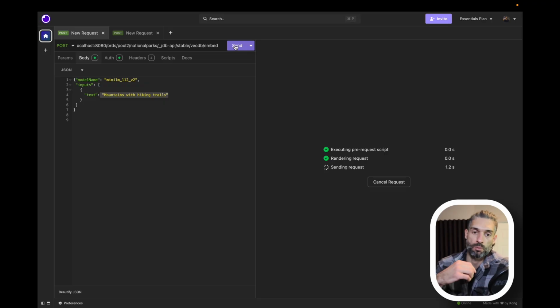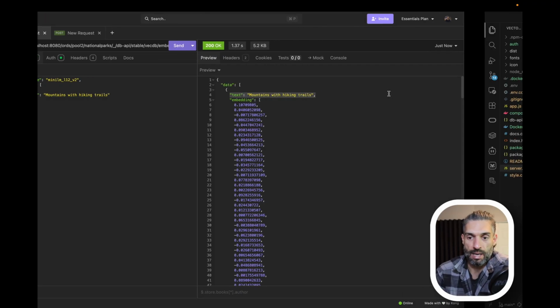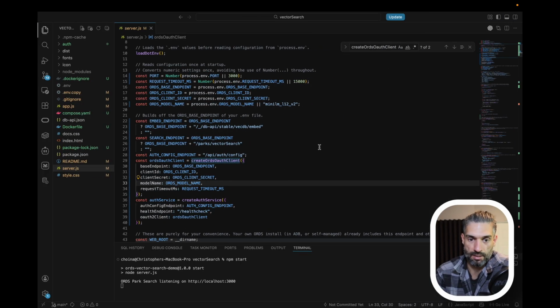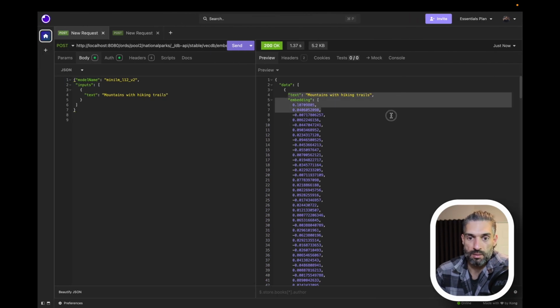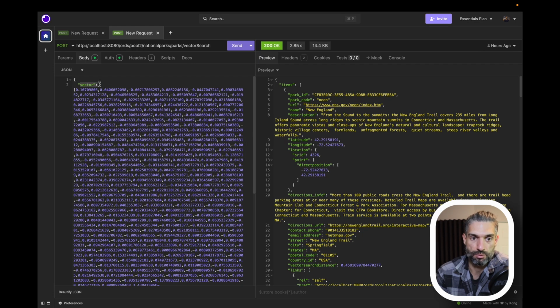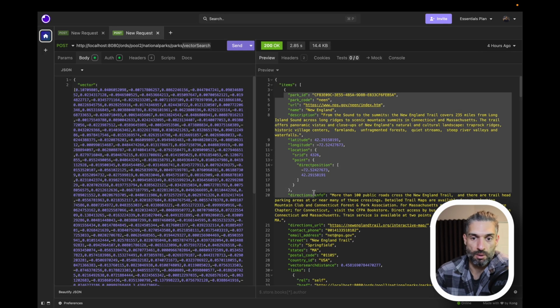So if we send that, it'll bring us back this embedding on our application server, right? On this backend here, actually the server.js handles this. Essentially what happens is it takes this payload, removes the text, and then it uses this embedding. And then this embedding becomes the vector for the vectorSearch endpoint. So then we use this vector as our reference, or the basis for comparing to all the vectors that are in the database.